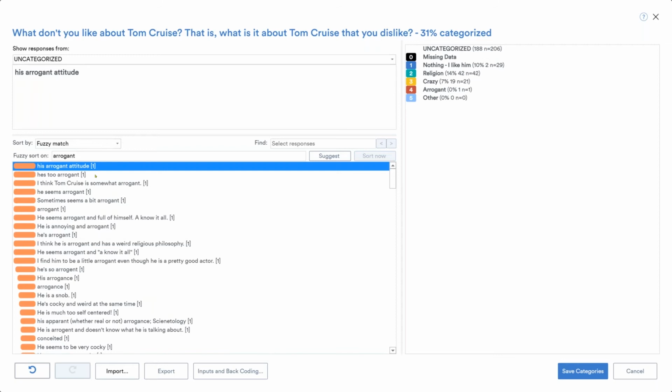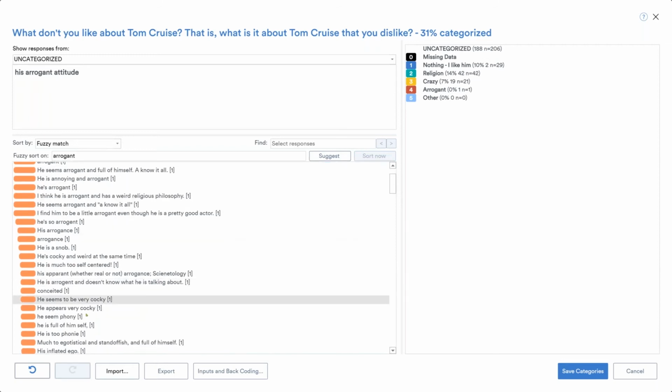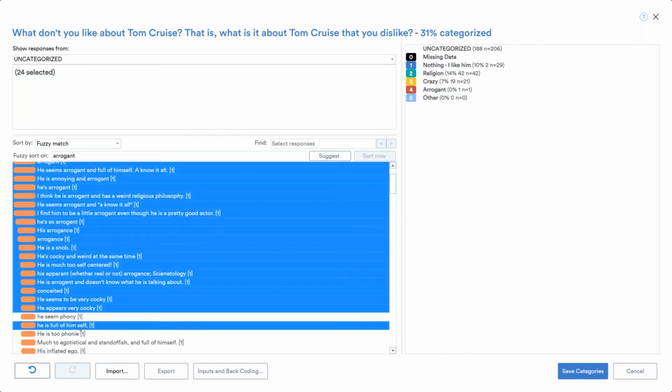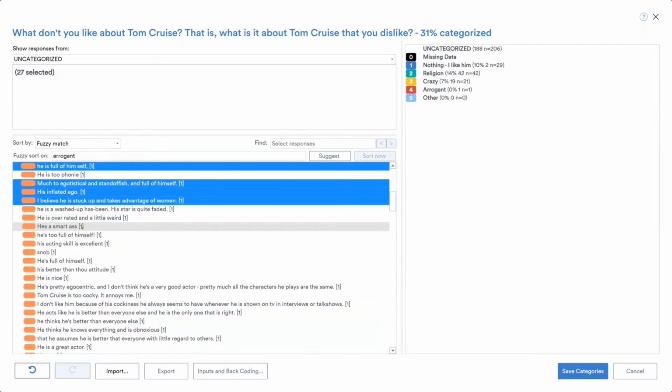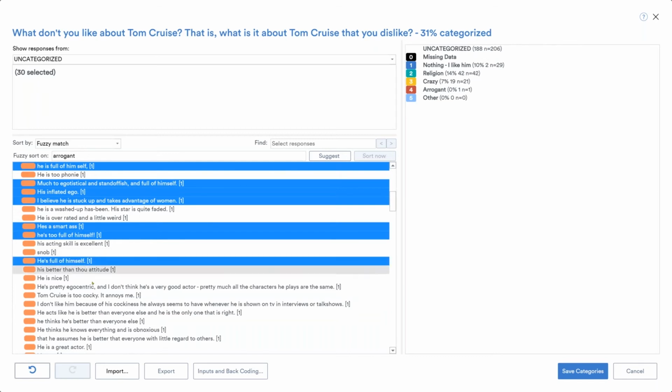So we've got a whole lot of people that said arrogant, cocky, phony, is that arrogant? I don't know. Full of himself, egotistical, inflated ego, stuck up, maybe, smart ass, full of himself, better than no attitude. All right, put these in the arrogant box.